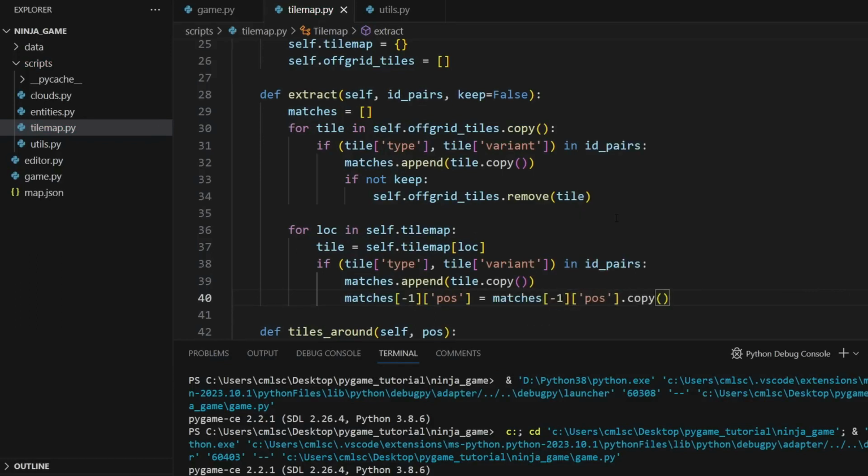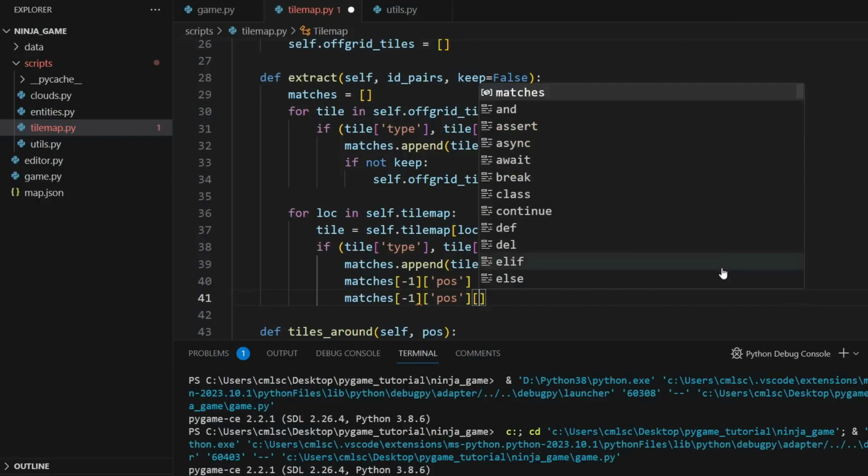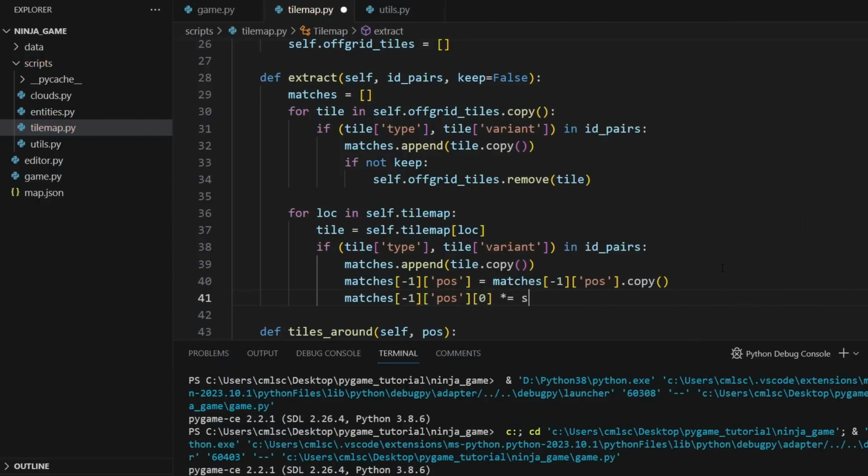So what we're doing here is we're going to change this position attribute, or not attribute, it's actually a key value pair in the tile dictionary, but we're changing the position for the tile that we're referencing because we want it to be in pixels. If you remember, the tile map is in tile coordinates for the grid, not in pixels, so we want to convert that. So to do that, we'll do matches[-1]['pos'][0] multiplied by self.tile_size.